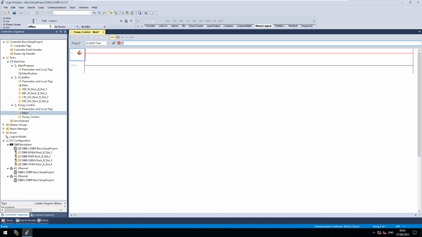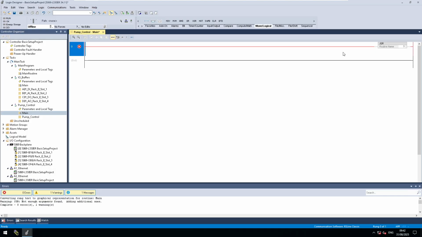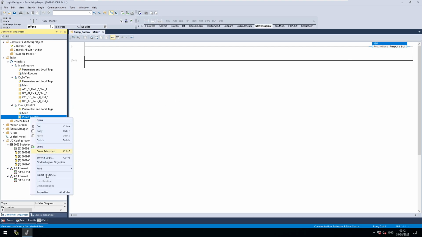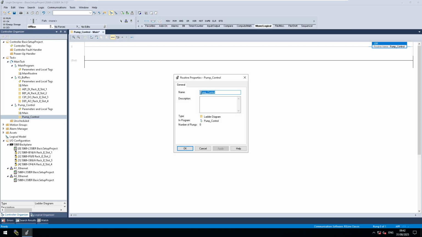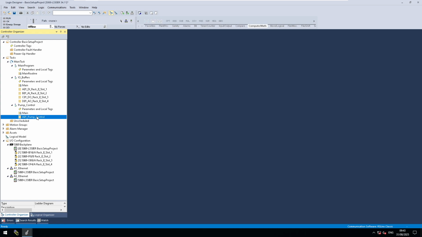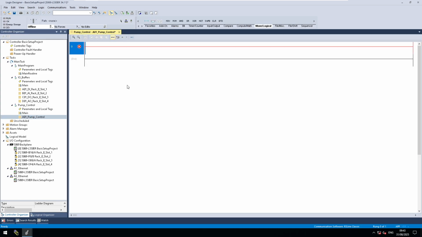And let's not forget to put in a JSR to call our new routine. So I'm just going to add that in there. And I'm just going to go into properties and change the name because I forgot to put my 801 in front of it, just to keep everything standard and everything to match, because it's good practice throughout your programs. And I'm just going to open this up. So I'm going to write in my process code.